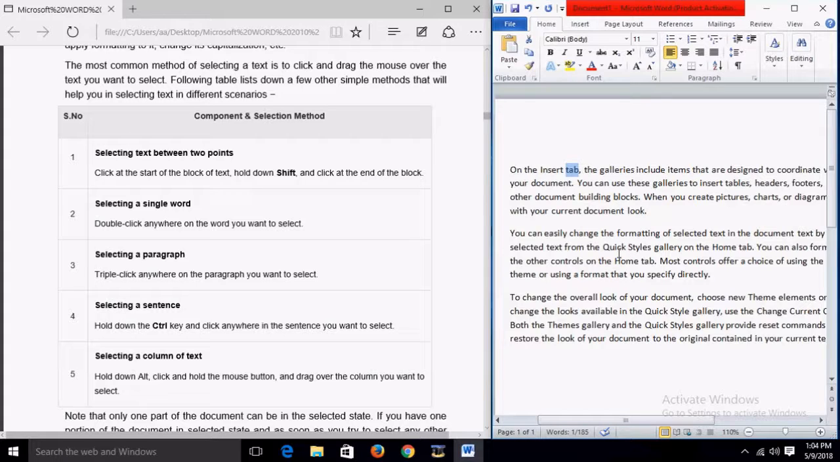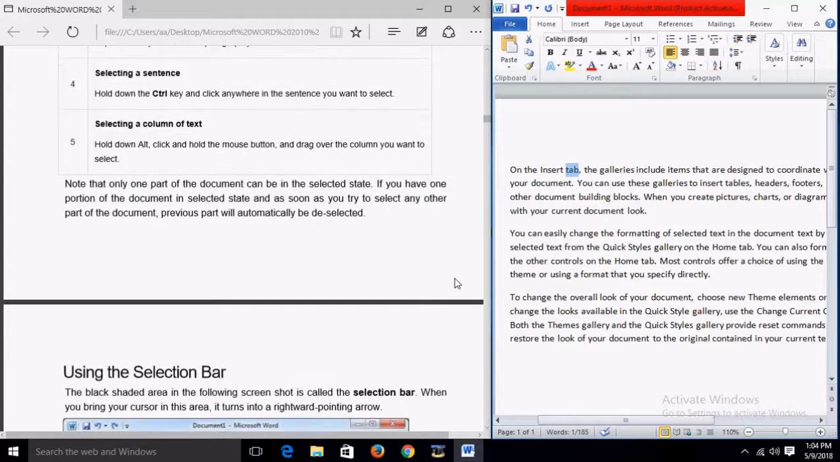Selecting a column: hold down Alt, click and hold the mouse button, and drag over the column you want to select. So this is the way you select the text.